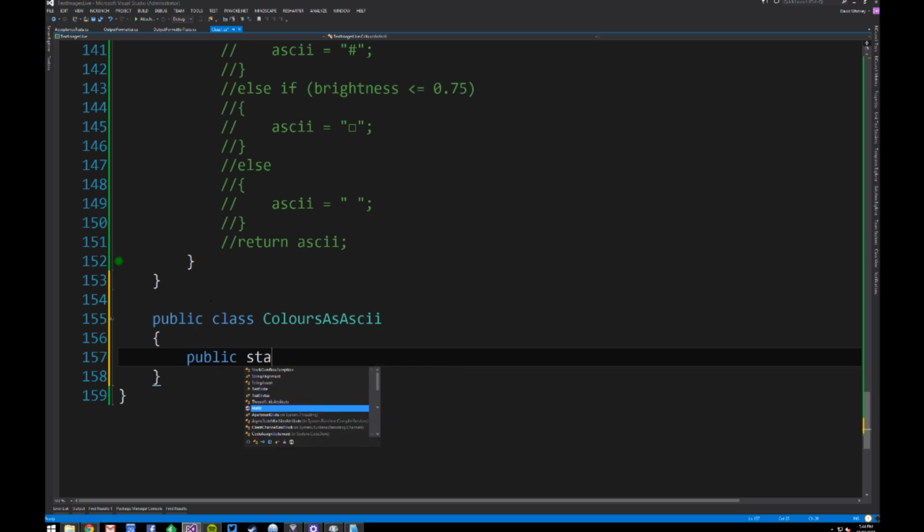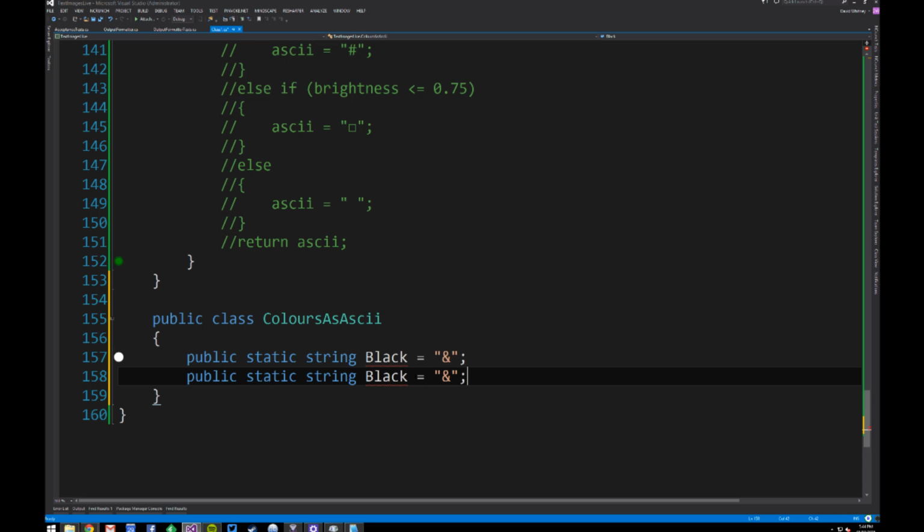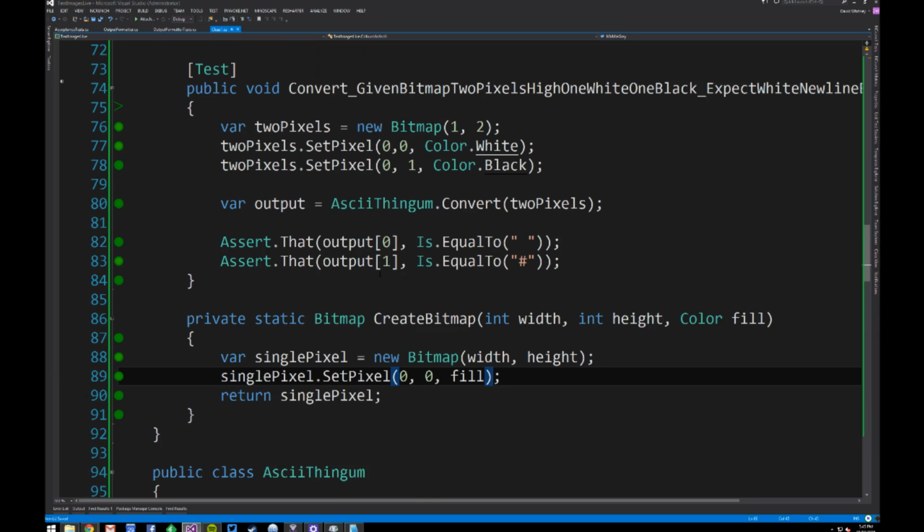So static string, and we're going to use ampersand is black. Well, and then you've got not ampersand, at. Black is at. Okay. And then white is space. Yeah. Cool. And then you've got greys in between. Middle grey. So right in the very middle would be 1, 2, 3, 4, 5, 6, 7, 8, 9. So 1, 2, 3, 4 will be a plus symbol. Okay.